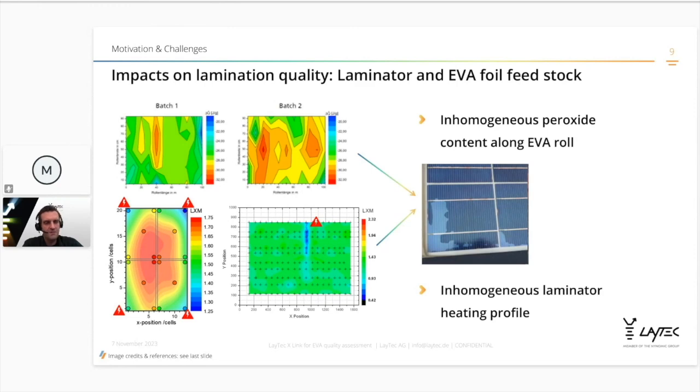So if you use that material for lamination, you might suffer from this inhomogeneous distribution by ending up with different distributions in your module itself. The second impact is the potentially inhomogeneous laminator heating profile. Just two examples are shown here, which we will also revisit later on. They can be either widespread inhomogeneities over a larger area or very detailed and local inhomogeneities that in any case can lead to some poorly laminated areas in your photovoltaic module.